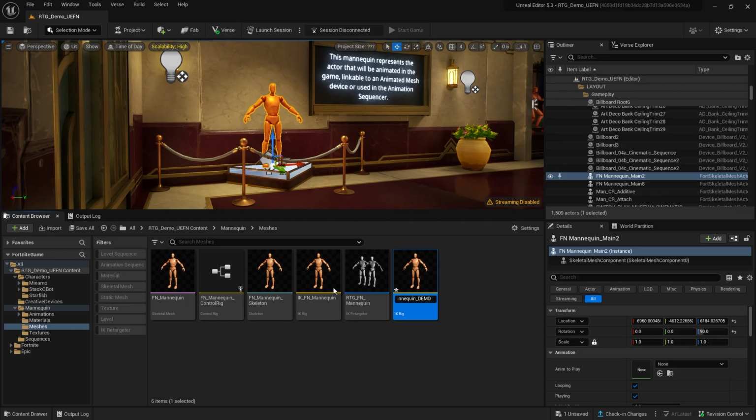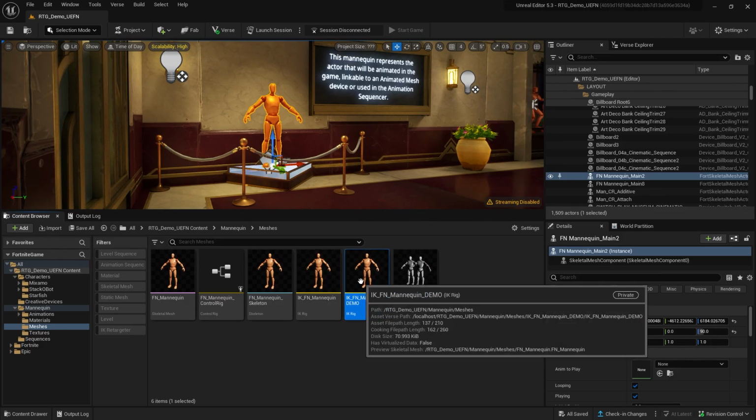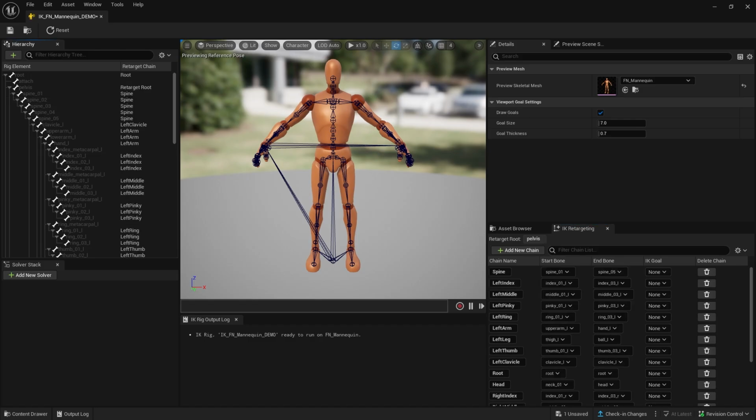And once that's ready to be opened, I'll open it. I'll do the same exact process that I did with the Mixamo skeleton. So I'll stop the recording now and show you the final result for this. Alrighty, I have this FN mannequin set up.